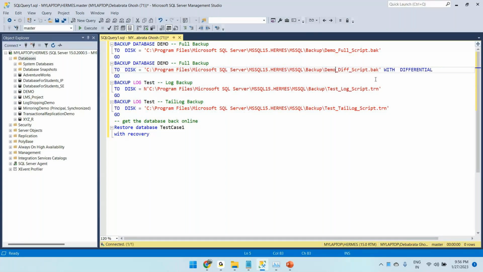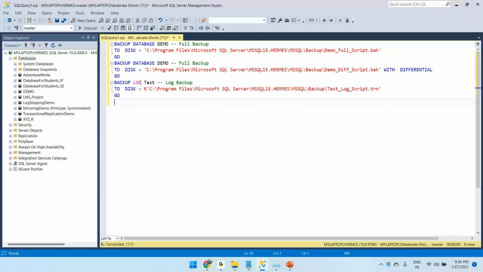Okay, with differential. Now to take a log backup, instead of backup database, taking a log backup is backup log. Instead of backup database, it would be backup log. Okay, demo log backup. The same thing. Let me change the log file, backup log file, demo underscore log underscore script dot trn. Okay, that's it. So let me first take the full backup.